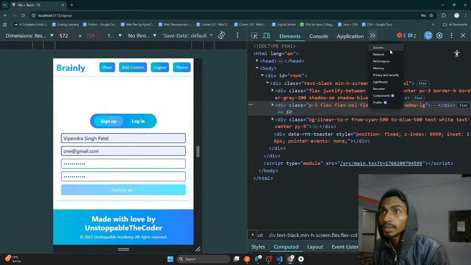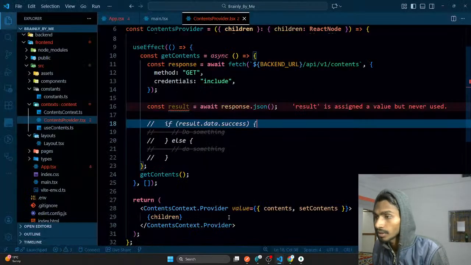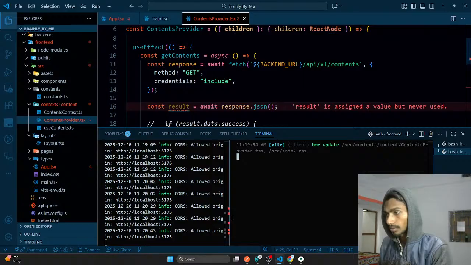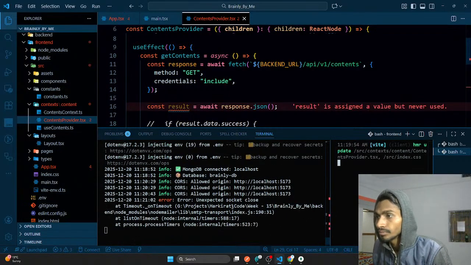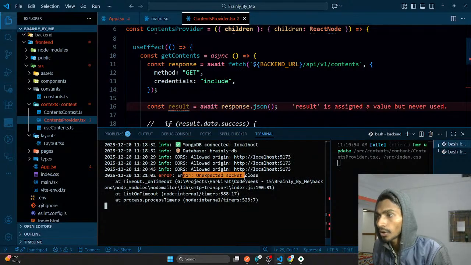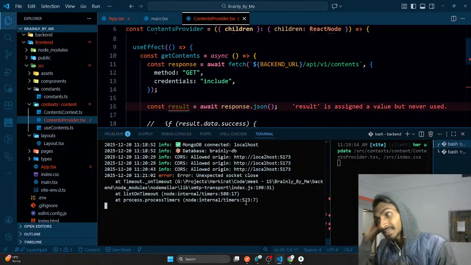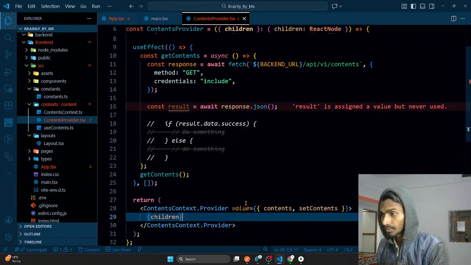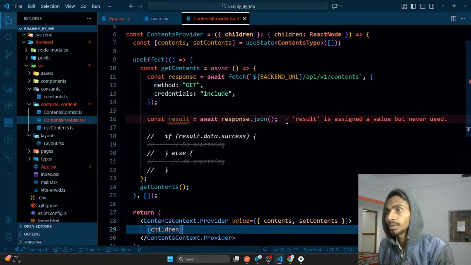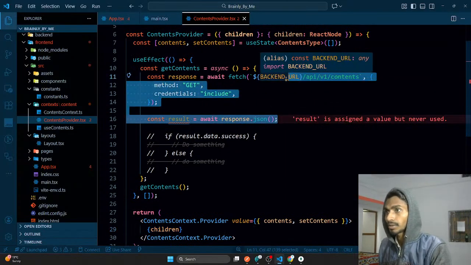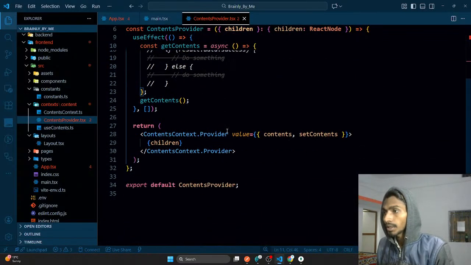It's signing up. Let's go to network. Well, I got the error again. Unexpected socket close, timeout. Why am I getting this? It's of course something new. Have I changed anything? Let's not do anything over here. Log out everything, get contents is here.